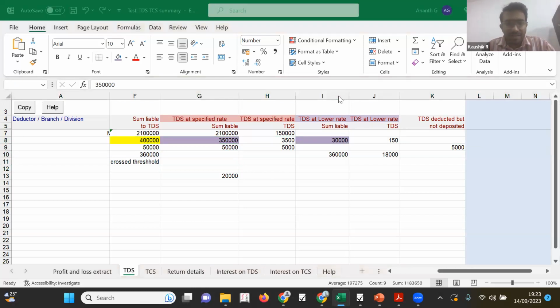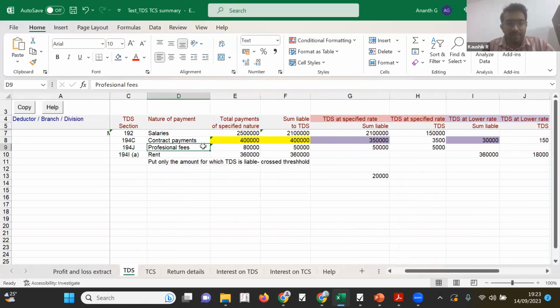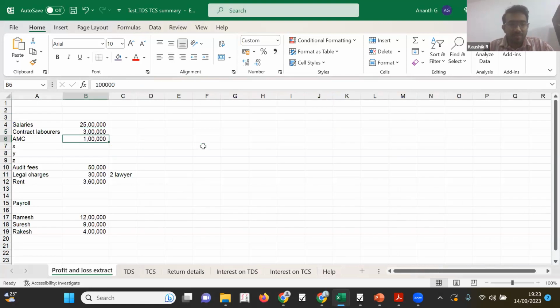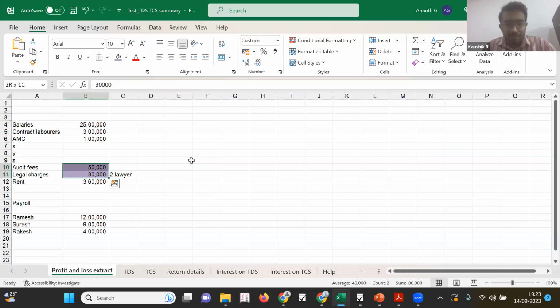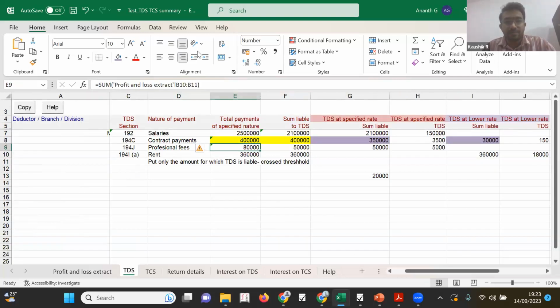Yes. So let us take the next example. Now the next example is professional fees. See here what is happening. Out of all these ledgers, audit fees and legal charges are qualifying for the professional charges. Yes or no? And in these legal charges also, suppose there are two lawyers. Then the sum in the specified nature is 80,000 rupees. I'll add both of these. Yes or no? Is it clear?